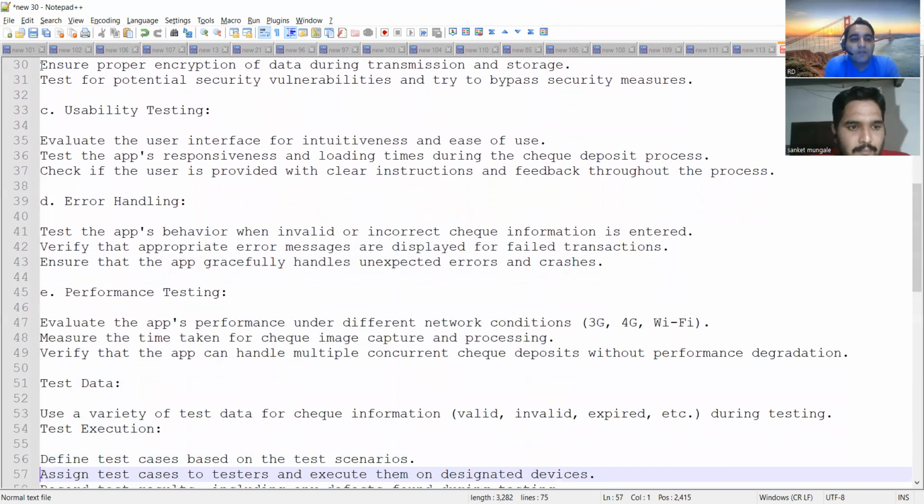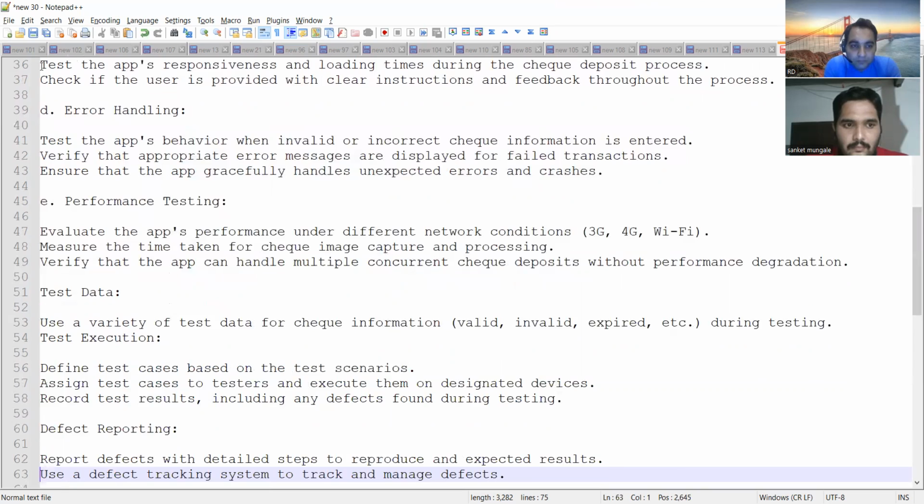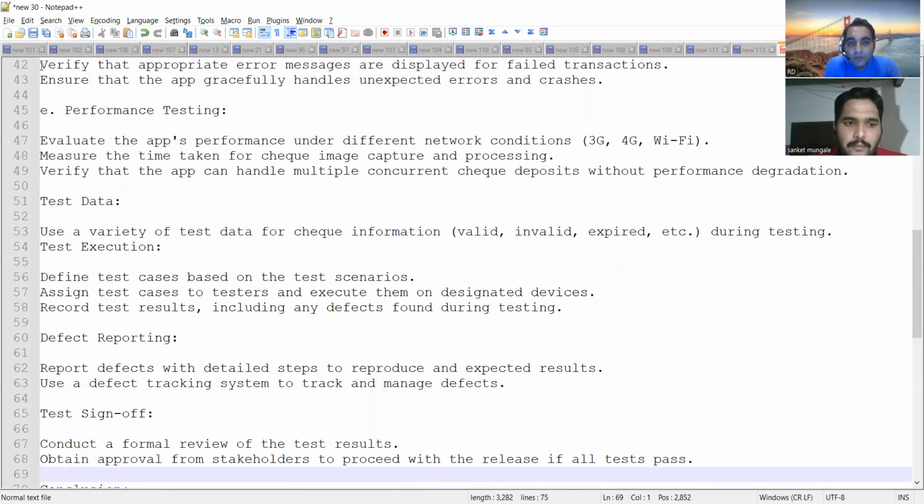So error handling, whether it is gracefully handling the failures. Performance testing, how it is performing for 3G, 4G, Wi-Fi. One more scenario, public hotspot, right? Let's say if you are at a railway station or at an airport and you are using those public hotspots, then how is the performance? Network bandwidth.